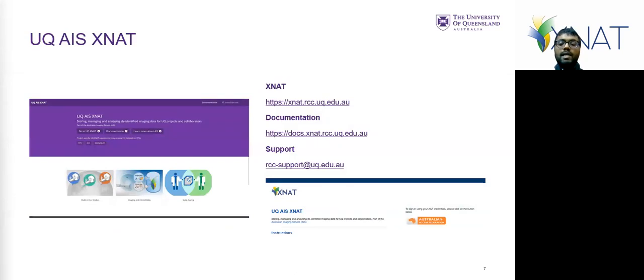The UQ XNAT, which is what we'll be talking about mostly today, is part of the Australian Imaging Service. It's supported by UQ Research Computing Centre with the help of NIF at Queensland. This is the URL and the documentation for the UQ XNAT. So this is the XNAT that we are referring to. There are multiple instances of XNAT across the world, so we'll be referring to the UQ XNAT from now on. The support channel for all requests will be to RCC support from UQ.